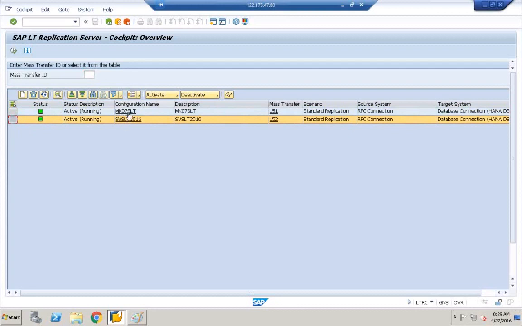Instead of using two configurations, we have two configurations with mass transfer IDs 152 and 151. In order to check whether the configuration is active, because we did not create this but we are going to use it, I'll check on this MK07SLT.